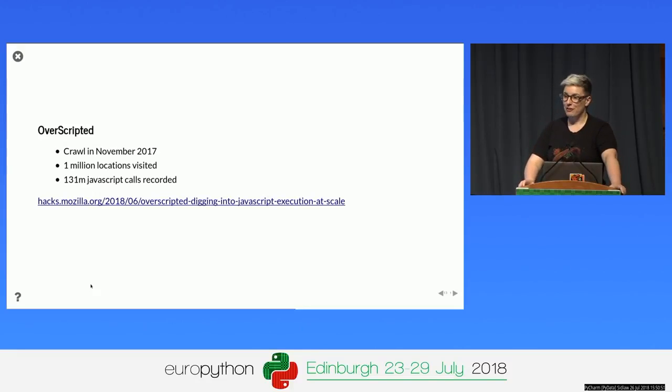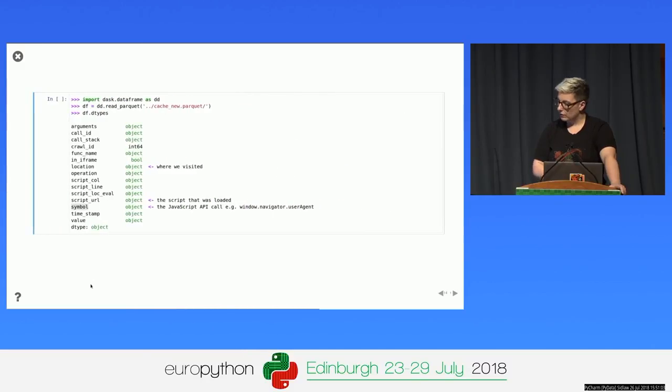Okay, I will go fast. You can read some of the results at hacks.mozilla.org, which is where we had some students look at this data and start digging into it. What this data looks like is not too complicated. For every line in this 131 million data set, we have the location we visited, the location of the script that was loaded, some other things, and of interest for today, the JavaScript API interface that we hit, so something like window.navigator.useragent.